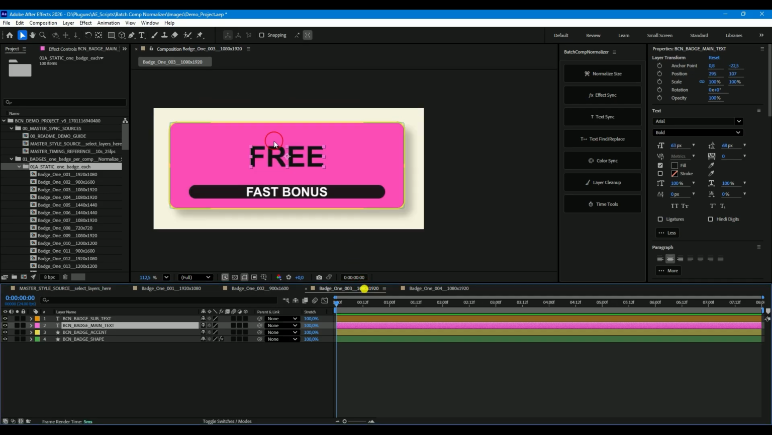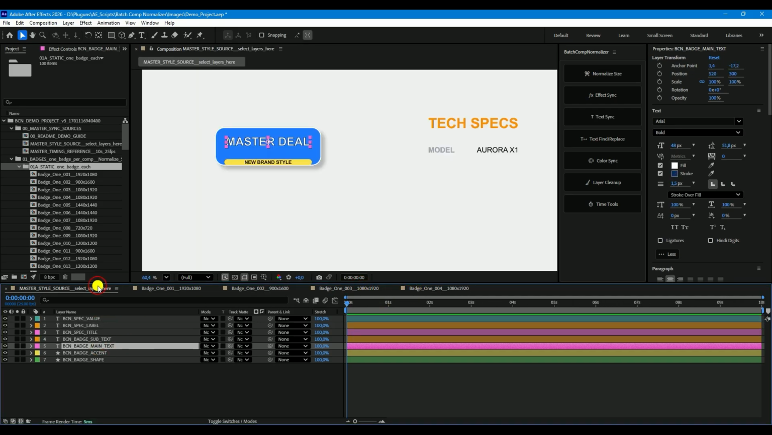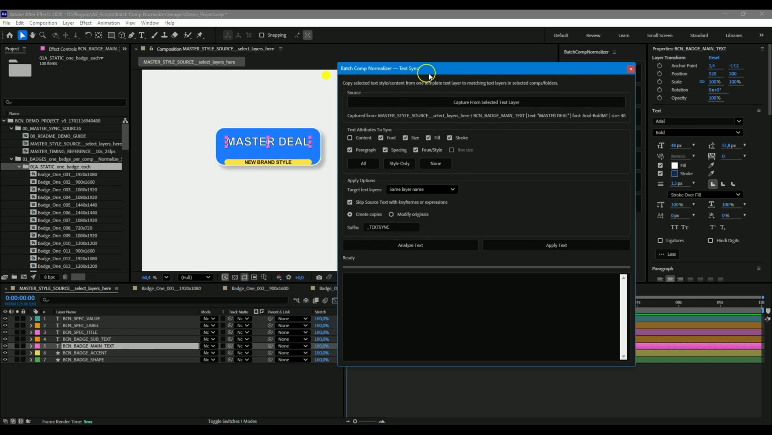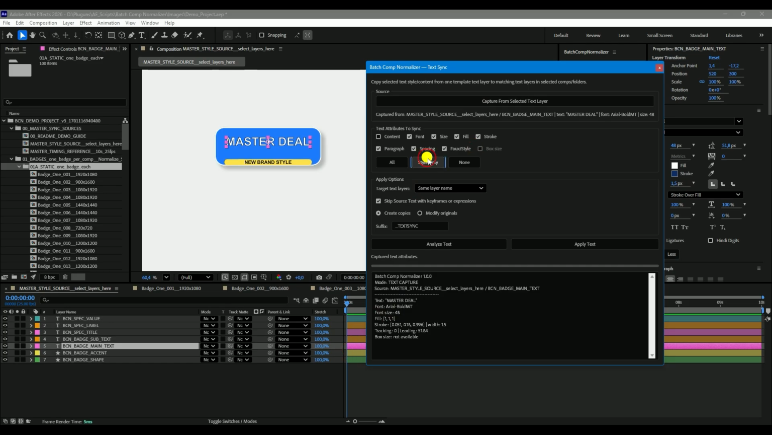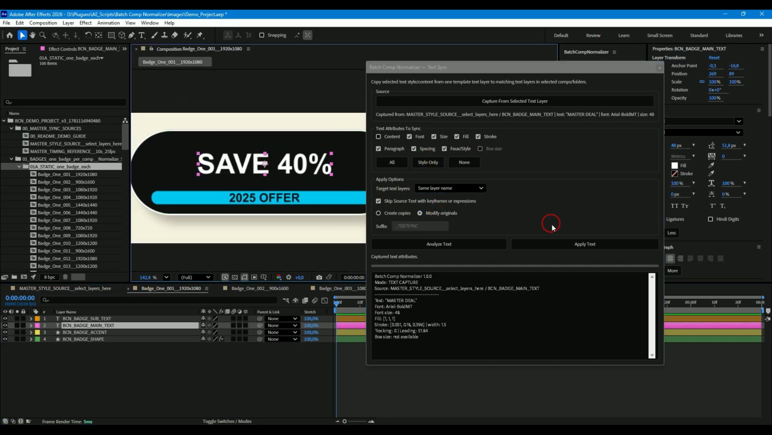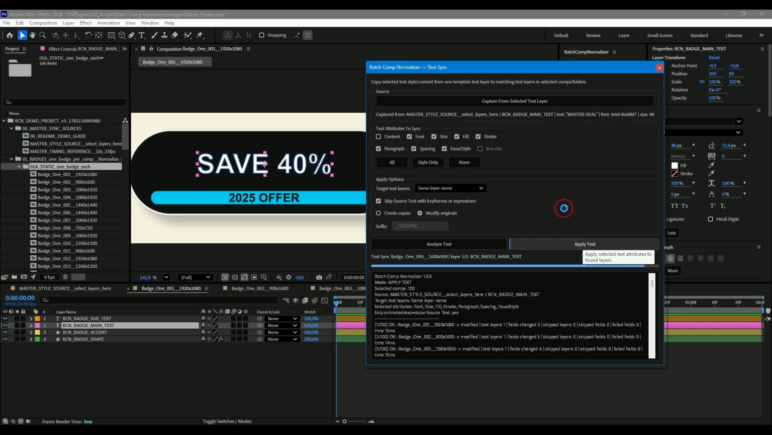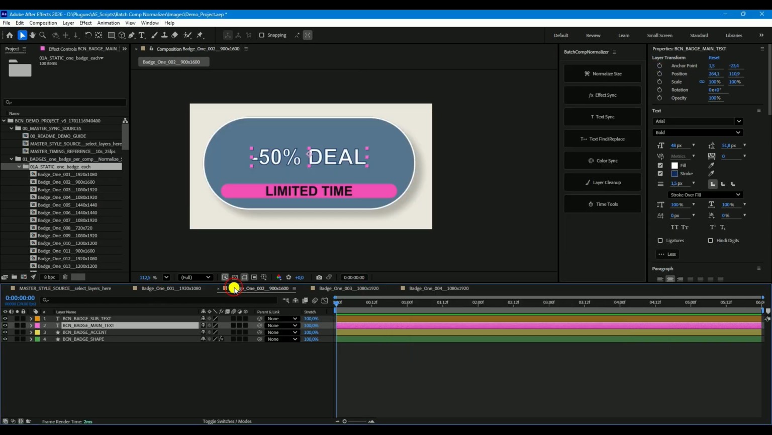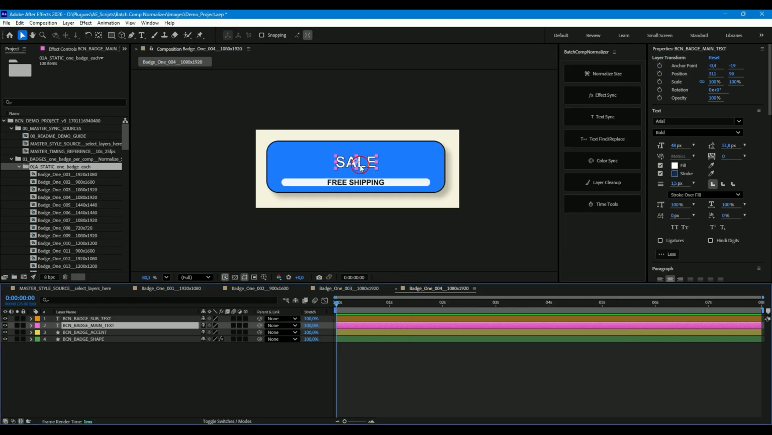You can also synchronize all text properties across all compositions with a single click. As you can see, the text properties vary across all compositions. Different colors, weights, strokes, etc. Select the source text, copy its properties, choose the attributes and destination, and click Apply Text. As you can see, all the text in all compositions now has the same properties.